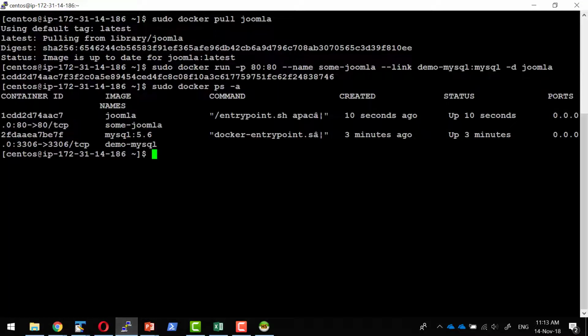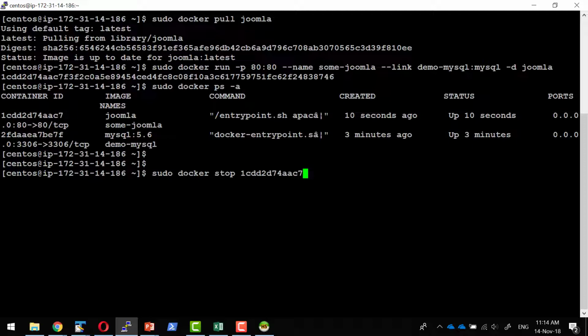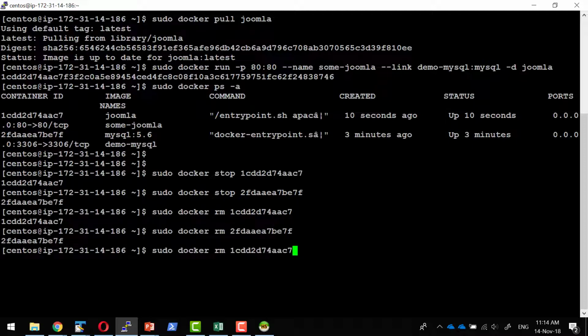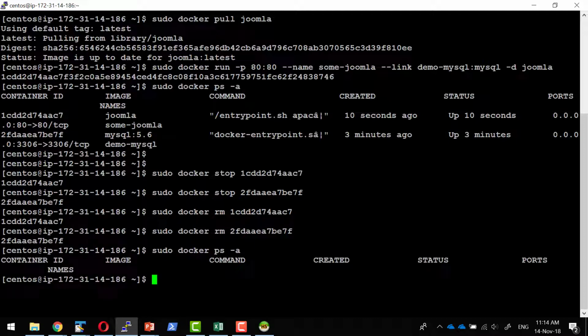Now let us see as a quick demo how to stop these containers and remove them from the host. Let me stop this container. Sudo docker stop and then the ID. Once the Docker is stopped, I should be in a position to remove them. I removed both containers. Let me go ahead and list any containers available. I don't have any. So it's so simple. I can instantaneously start any container, and I should even be in a position to start multiple containers and link them.